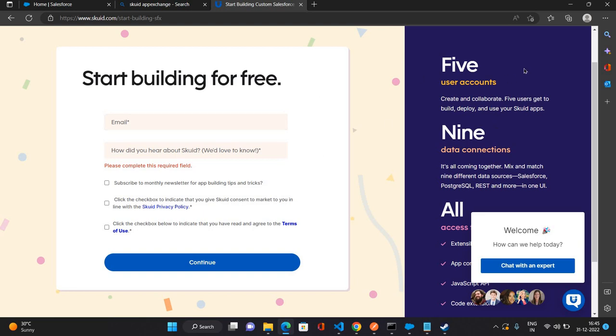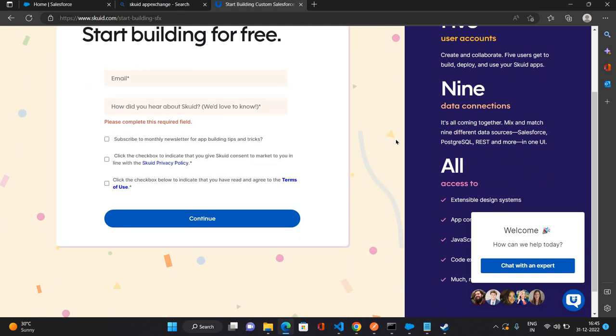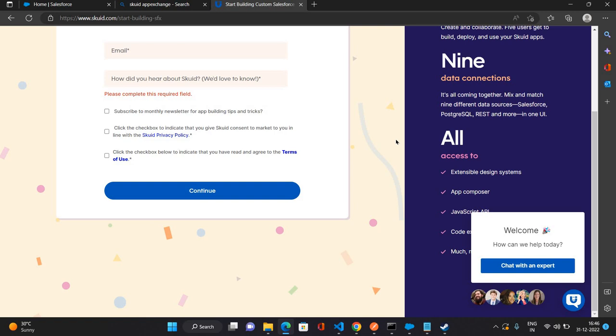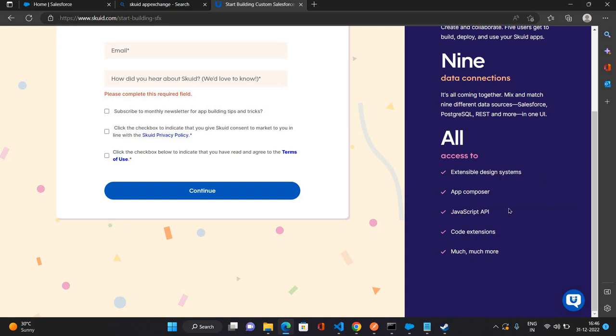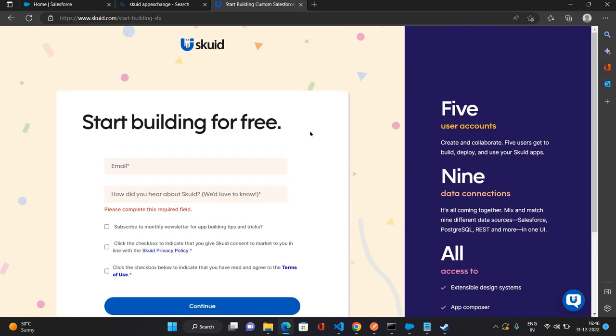With the free edition, it provides you 5 user accounts to create, build, and deploy Skuid apps. You can make 9 data connections, whether it could be Salesforce or REST or PostgreSQL, OData, MySQL as well. So there are multiple options available, but 9 connections you can make. And you have all access to design system, app composer, so everything you can do. You can write your own JavaScript in that, and you can create data design systems as well. So all those things you can work with your free edition as well.